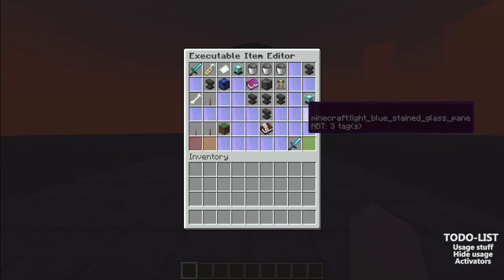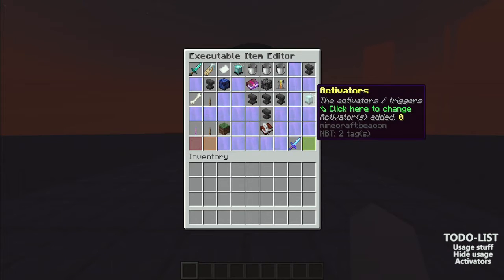Let's save this, and you can see that now the diamond sword doesn't show the enchantments and doesn't show the attributes. The next feature is the activators, and this is the strongest feature of ExecutableItems. This will be explained later.